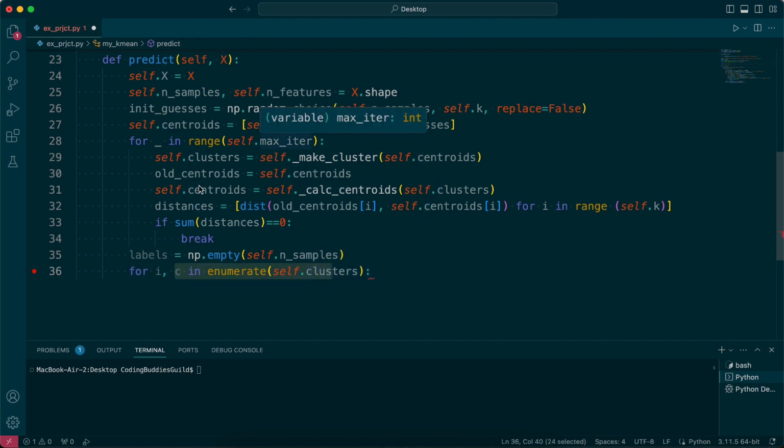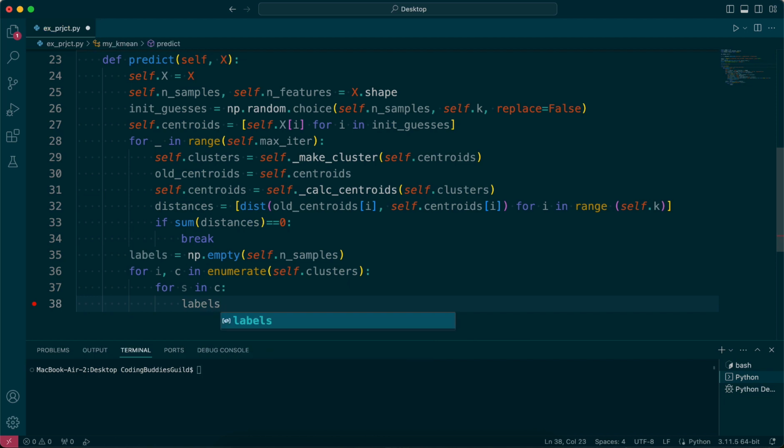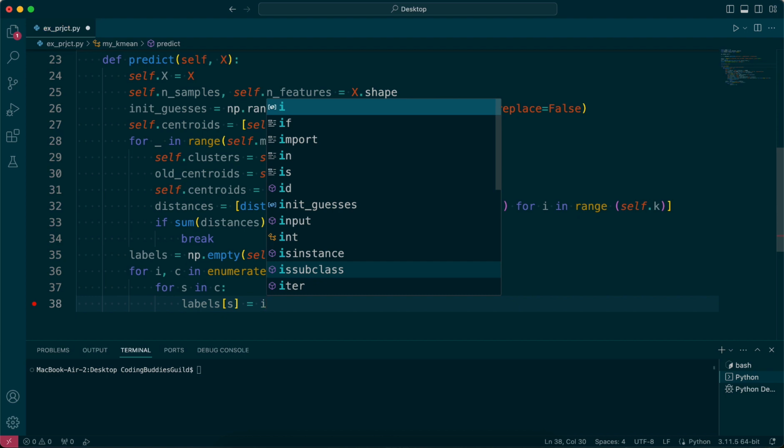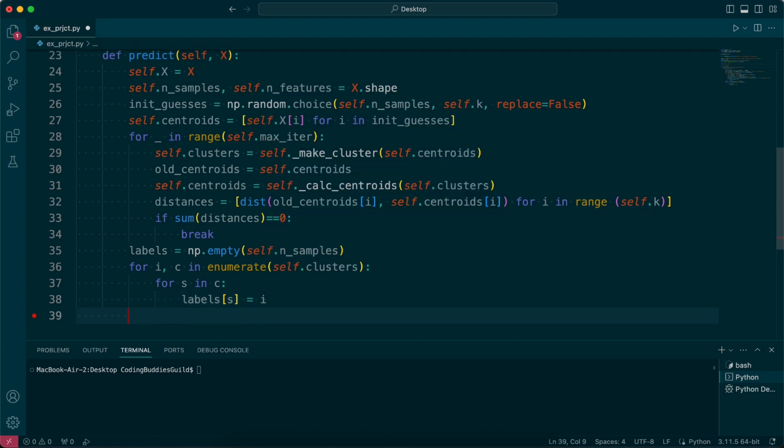So in this example again, c is going to be the values in the first cluster, or all the points in the first cluster the first time. In the second iteration it's going to be all the points in the second cluster, and so on and so forth. But now within each c, I have to loop over, right? For each sample, s for short, in c, I'm going to go labels[s] equals i, right? And then I want to return labels.